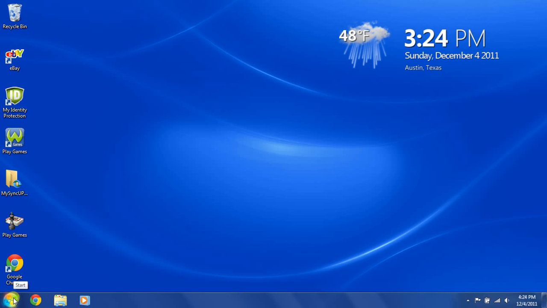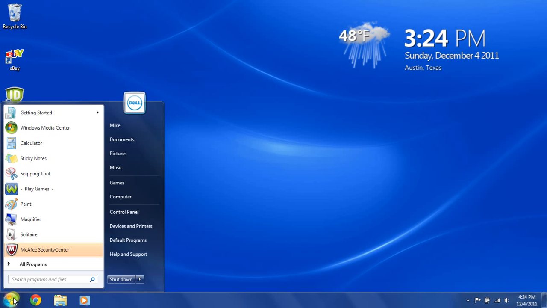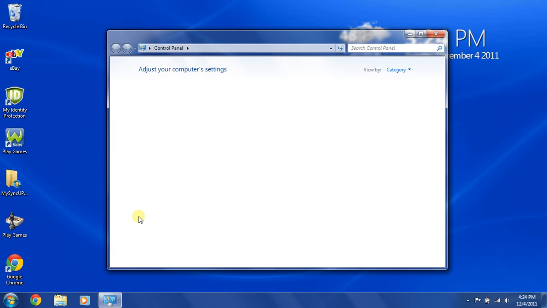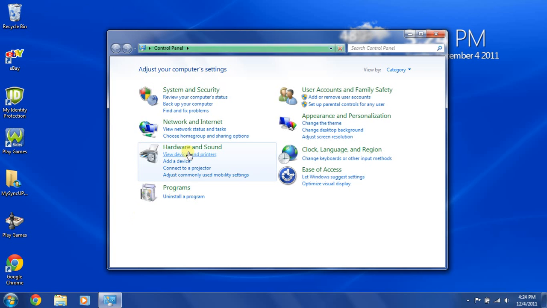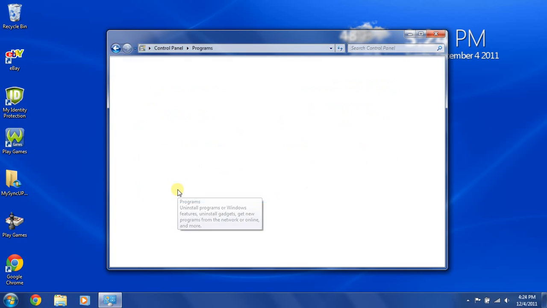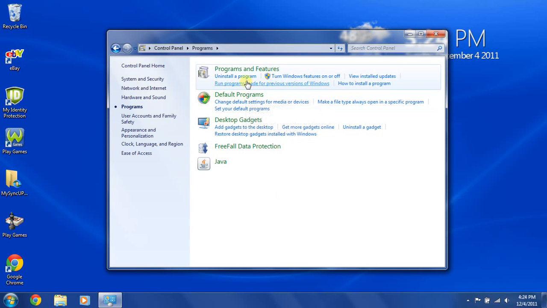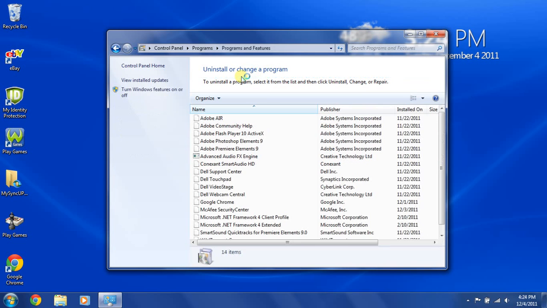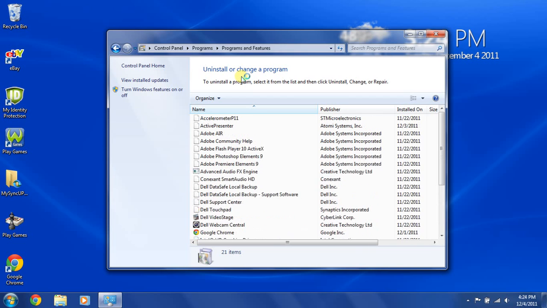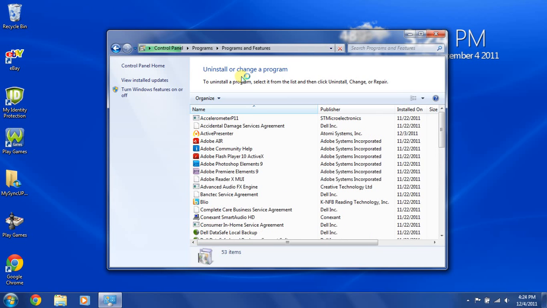So let's get started. Come down to the Start menu, and if you head over to Control Panel, once that gets opened, we will go to Programs, Uninstall Program. So let's take a look at uninstalling a program. And once this loads up and populates, we'll walk through the list of what we have and figure out where to go from here.